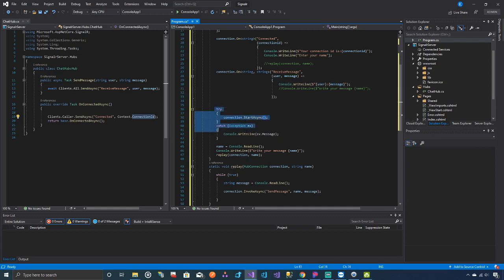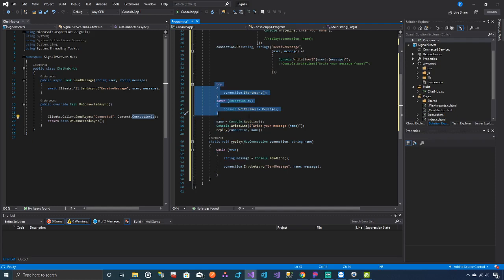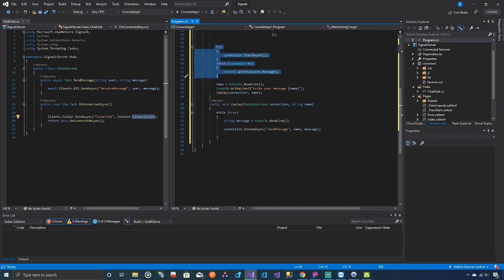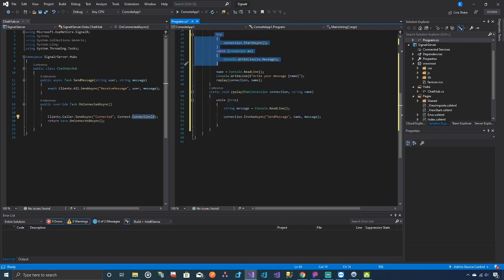Usually, most of the time, I want to put that in a try catch, so I know if there are any problems, I can print that exception out to the console. Then we're going to read lines. That's just going to stop and wait for us to type our name. Once we do that, it's going to tell us to write our message, and it's going to call us by name, and then it's going to run this method here, which is our replay. It's going to send in the connection and the name.